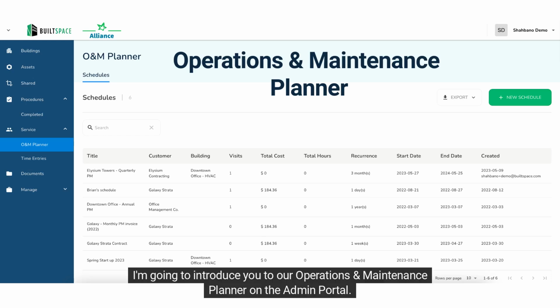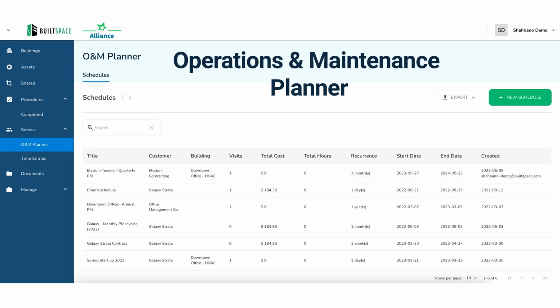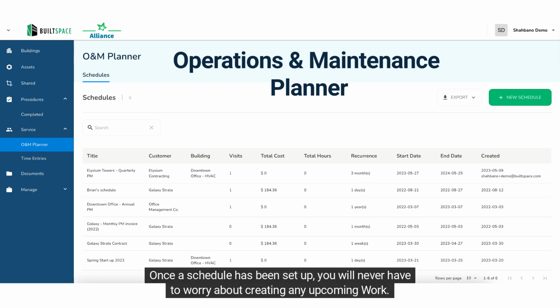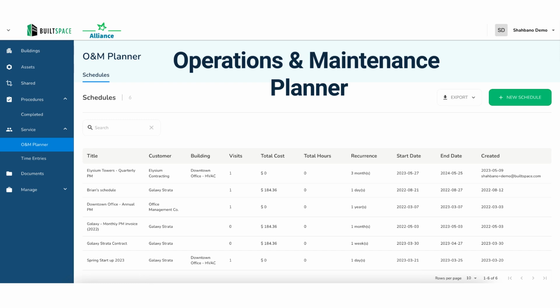I'm going to introduce you to our Operations and Maintenance Planner on the Admin Portal. The O&M Planner helps you create recurring operations schedules in your organization. These schedules will turn into dispatchable visits and jobs as they approach their start date. Once a schedule has been set up, you will never have to worry about creating any upcoming work. The system will handle it for you based on the settings you've configured.